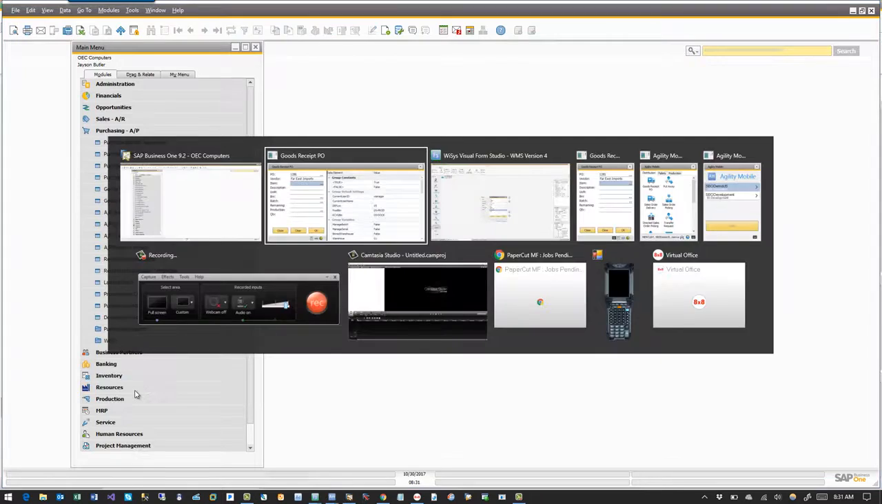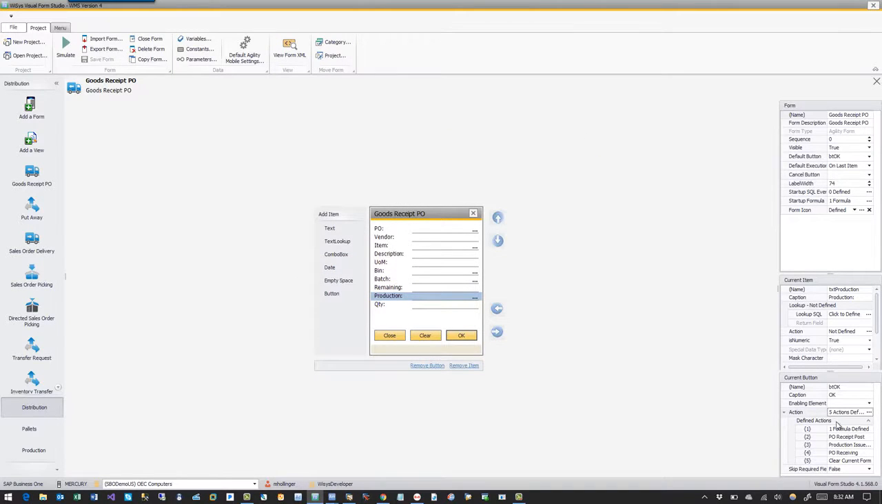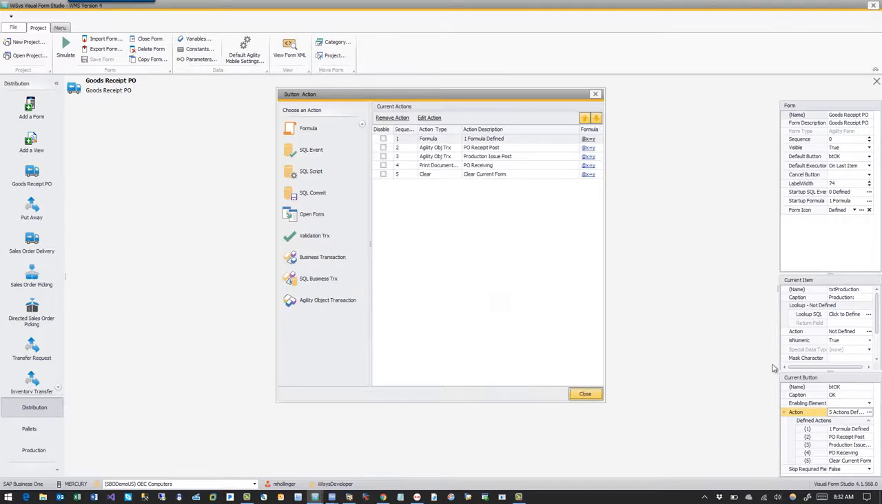Alright, so just to explain one more thing here, on this OK button, when we did the action, it's going to run sequences 1 through 5, so this peer receipt post like I showed and the production issue, and it's going to start a brand new transaction at the top. So the transaction begins, it runs through all the sequences. If anything fails, it'll roll it all back like nothing happened.